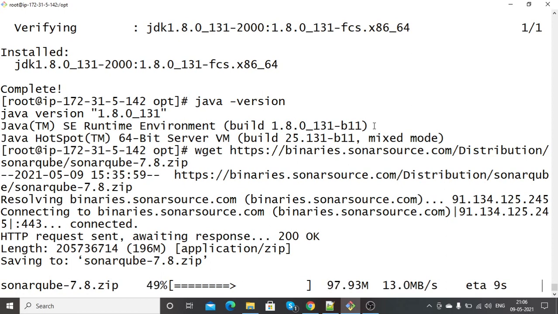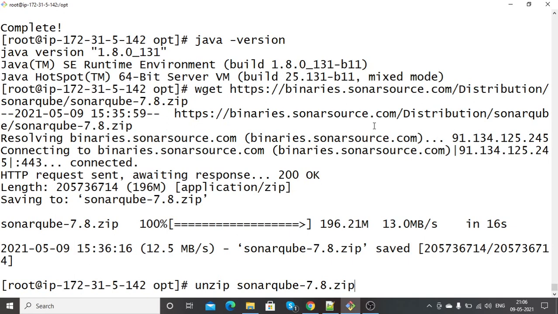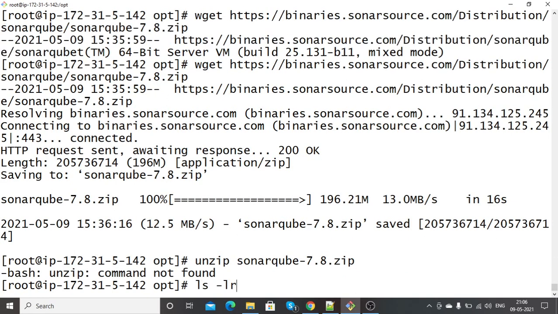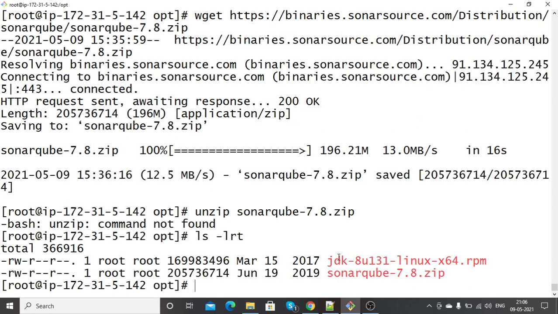At the same time, I executed the download package and also I unzipped. Unzip command is not working. The package is there, but unzip is not working. So we need to install the unzip package also. Yum install unzip.